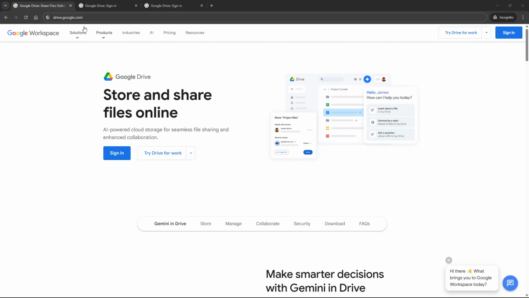First, you'll want to open any internet browser you prefer. This could be Chrome, Edge, Firefox, or any other browser you have installed on your computer. The key here is making sure you have a reliable internet connection to smoothly navigate these steps.